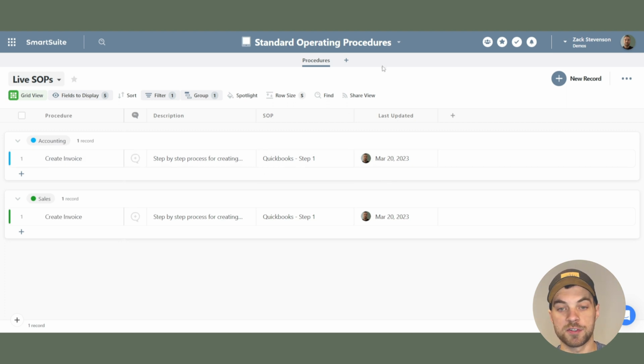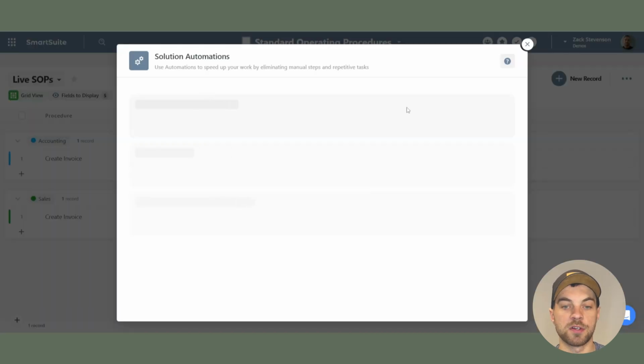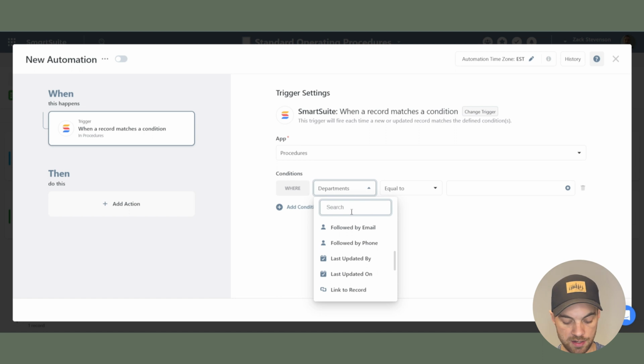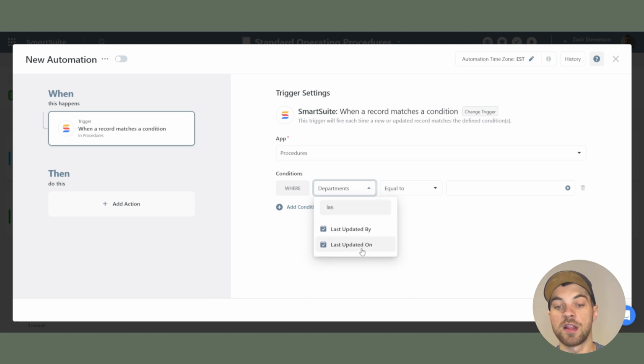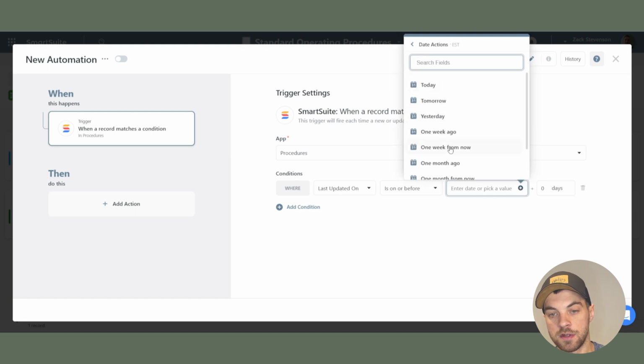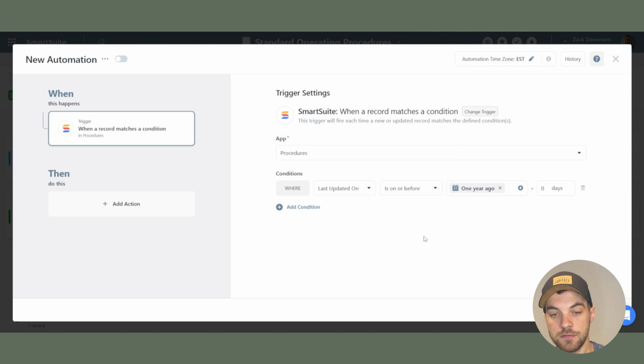Last thing that you could do that would also be handy for starting out is adding in an automation. So what the automation could look like is when a record matches a condition, and you'll want to select last updated on, is on or before, and then you'll want to pick 1 year ago. So what this will do is once the last updated on date is on or more than a year ago, the trigger will fire. So basically what this is allowing you to do is to review your standard operating procedures on a regular basis. You could make this 6 months, you could make it 3 months, or you could make it 2 years, whatever is important to you or whatever type of system you would want to set up for your company. So that's the trigger.